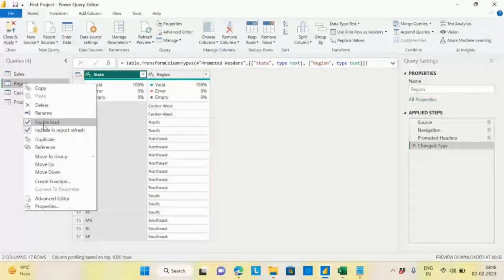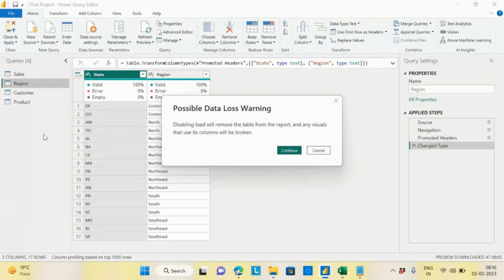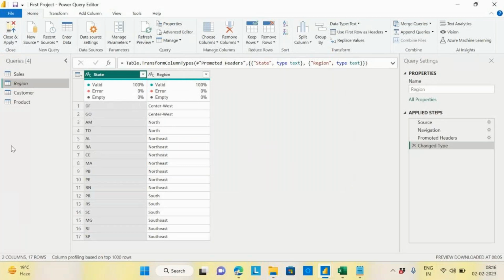If I click on disable load, it gives a warning, a possible data source data loss warning. Let's continue because we know there will be no issue with it. Now what will happen? Samir, can I ask one thing? Yes, please go ahead.